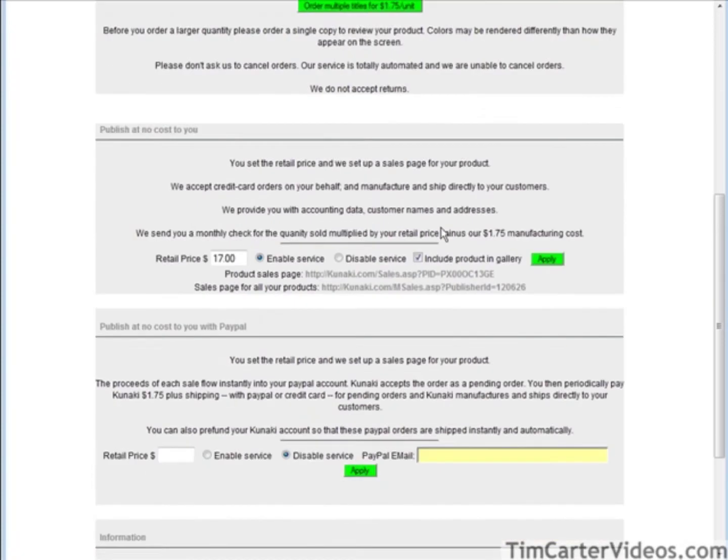Okay, and then what we need to do is go down a little further. We need to set our retail pricing. So we have here set your retail price for the product, and this is if you're going to use Kunaki's shopping cart. What they'll do here is send you a monthly check or payment to your PayPal account for the amount of orders you sold times your retail price minus the $1.75 manufacturing cost. Okay, so this service we have enabled, and I set the retail price at $17, and we include the product in the gallery. So apply that.